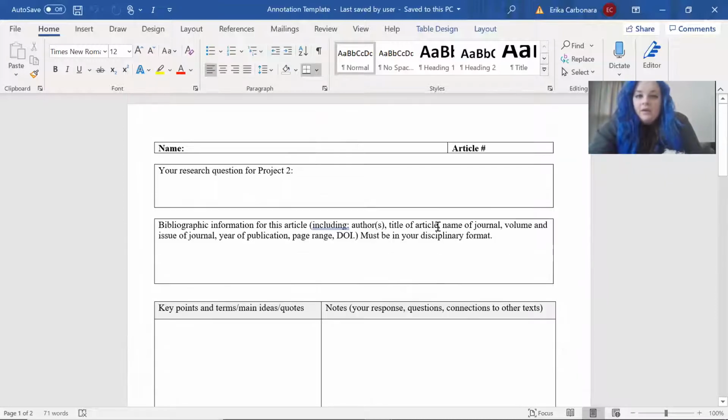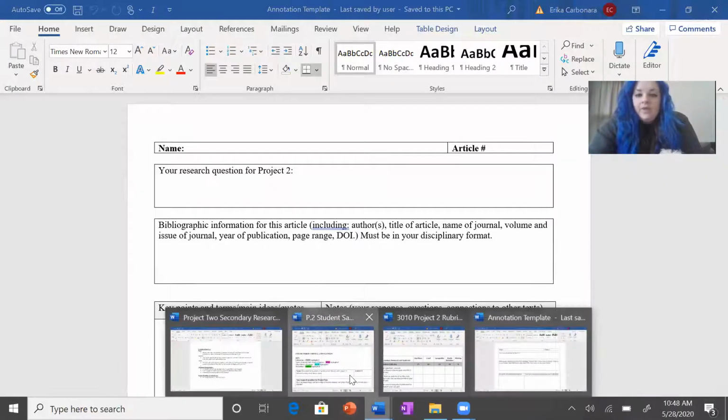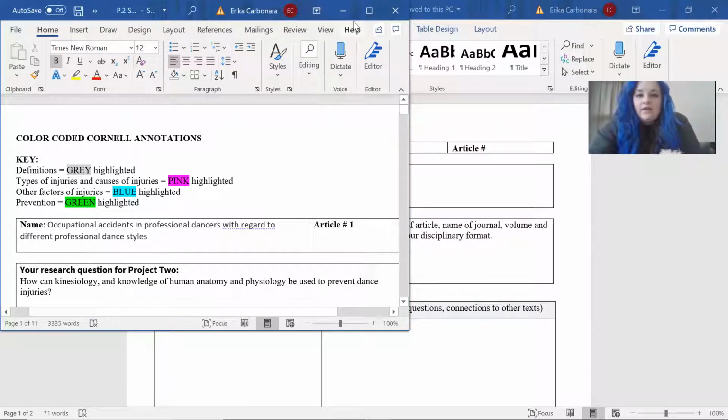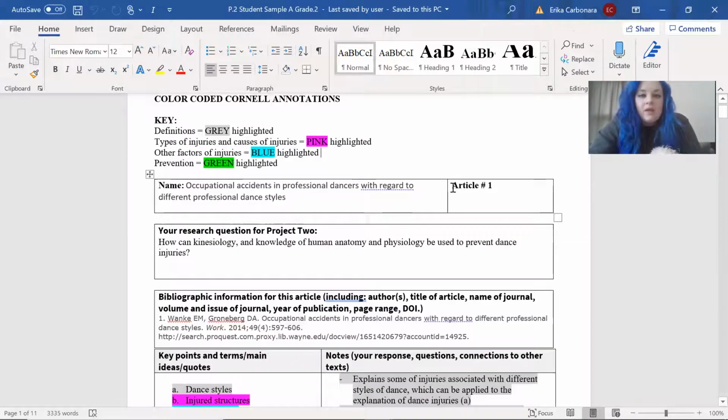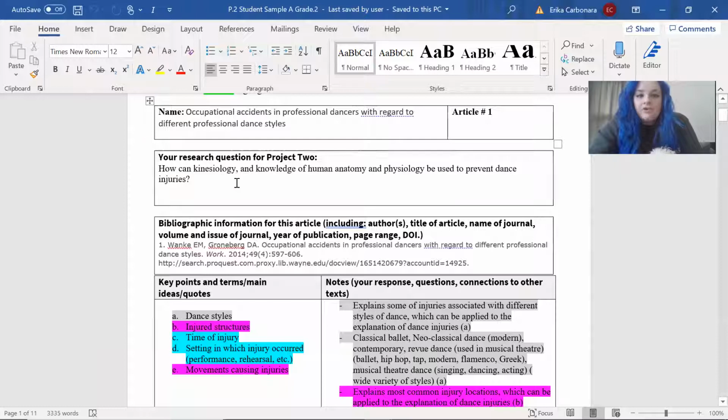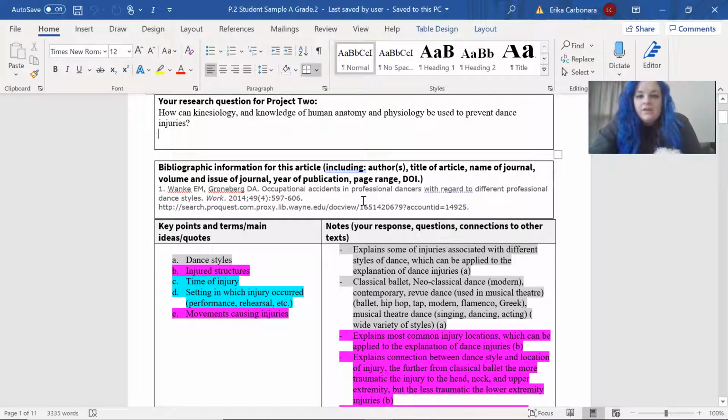Okay. So let me show you an example of what this looks like. Here's a student who did an awesome job of annotating this. You can see they've included a key just at the top. As you might remember, I said that you need 4. So this student has 4 different colors. You may use more if you decide that's helpful. Their question is here, which is a great question. You can see they've got it cited.